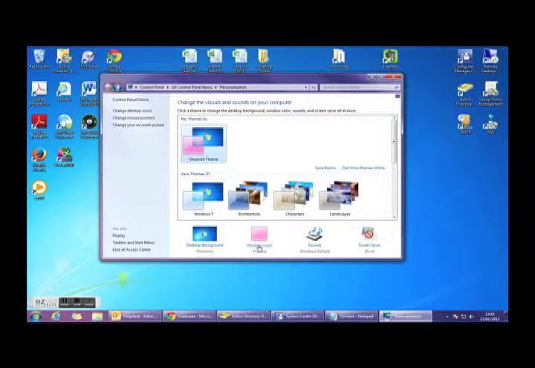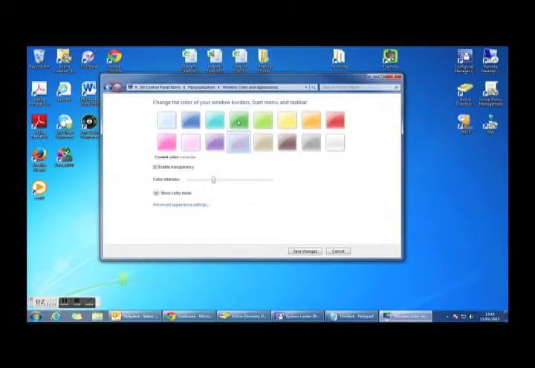The user can also select the colour of the dialog boxes and taskbars here. I like the fuchsia colour, so I will select that now. Press Save Changes.